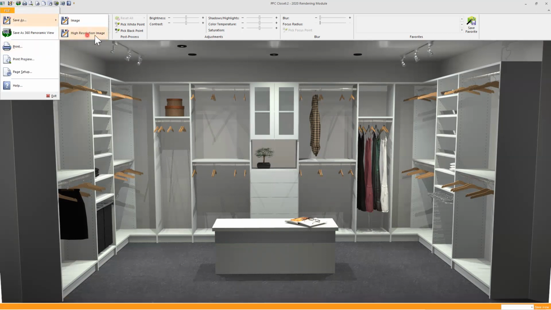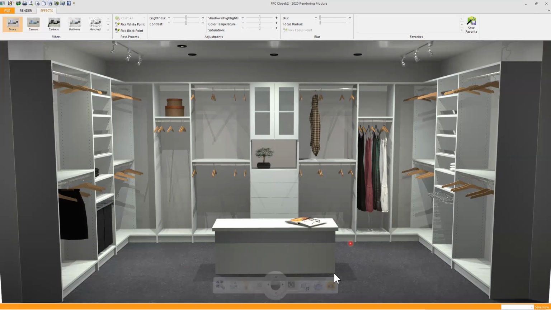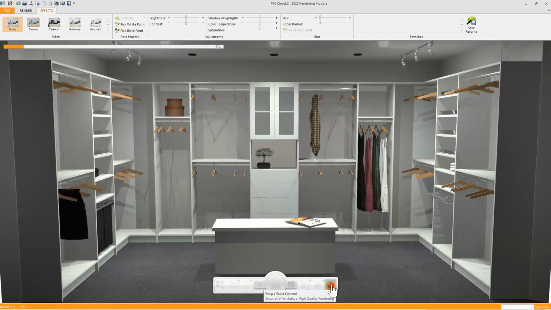We typically use this one, it's faster and still the quality is good, but you can use the other one if you're looking for a really high quality rendering. So I'll show you how to do it. I have my view already. I'll click in here and it will load.